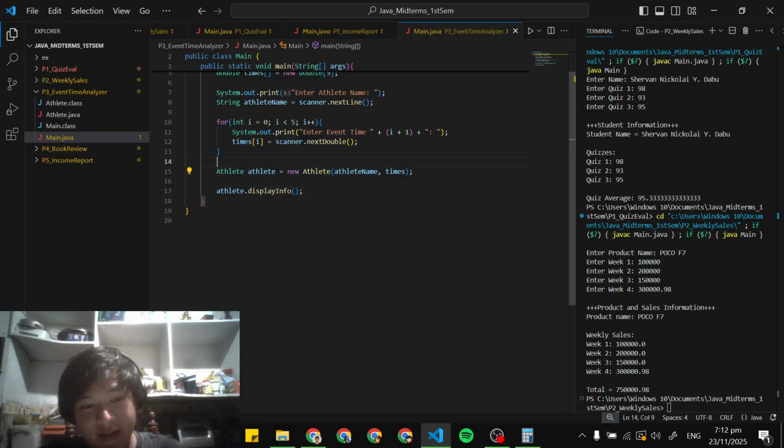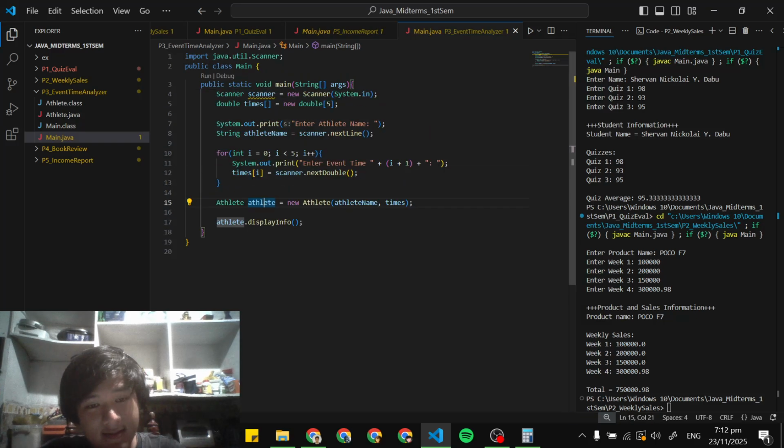Athlete as the object, athlete as the variable to actually be accessed or used in accessing the methods and the attributes, by the way, and then new Athlete to actually create the athlete object. Putting here the parameters or arguments of athlete name and times: the athlete name of string, and the times of the array. And then calling again display info using the method of the athlete, display info.